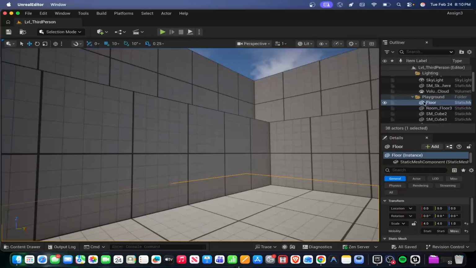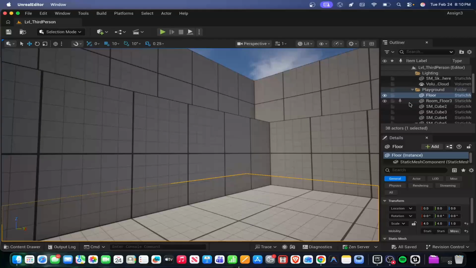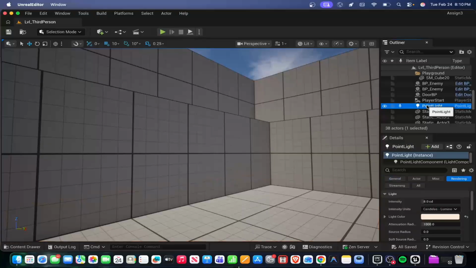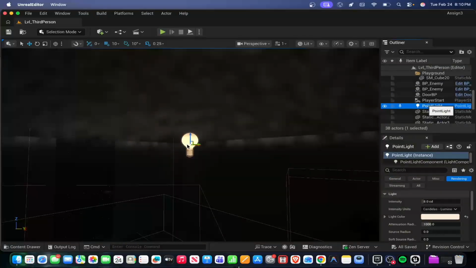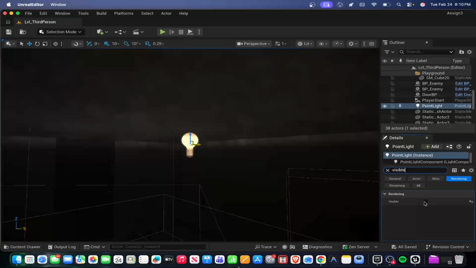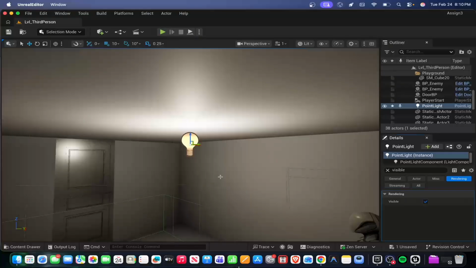And I'll show you the light that I've fixed. So I've used a point light. This is the point light that I've used. You can see, I'll turn on the light. You can see I've turned on the light. You can see this is the room setting.